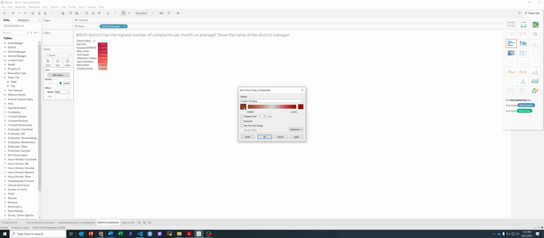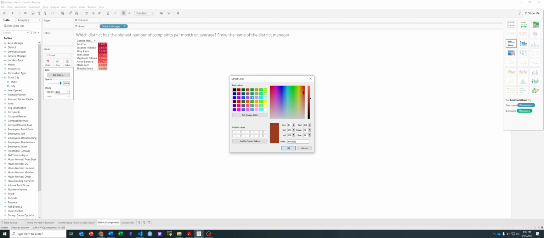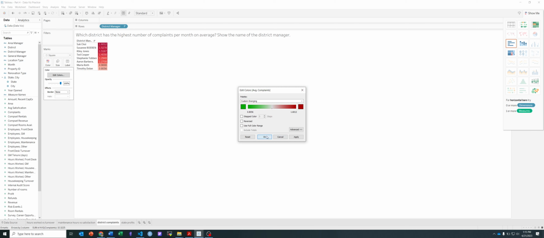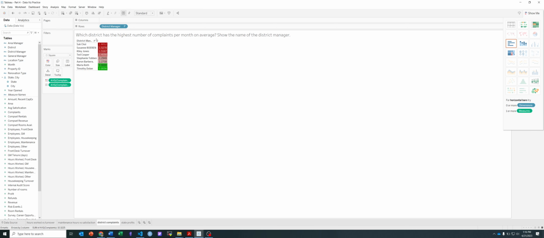And lower numbers, let's indicate that they're kind of good. Lower numbers are good, so we'll make that a green. There we go, and now we kind of indicate that. Those colors are a bit ugly, but we could tweak it. Generally, we want them to say, hey, Maria Roth and Timothy Dolan's district, they're not getting many customer complaints. So there we go.